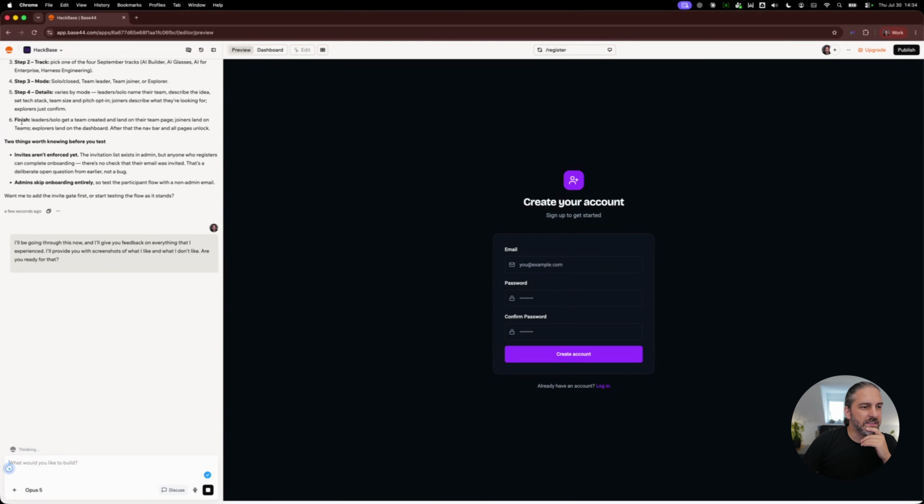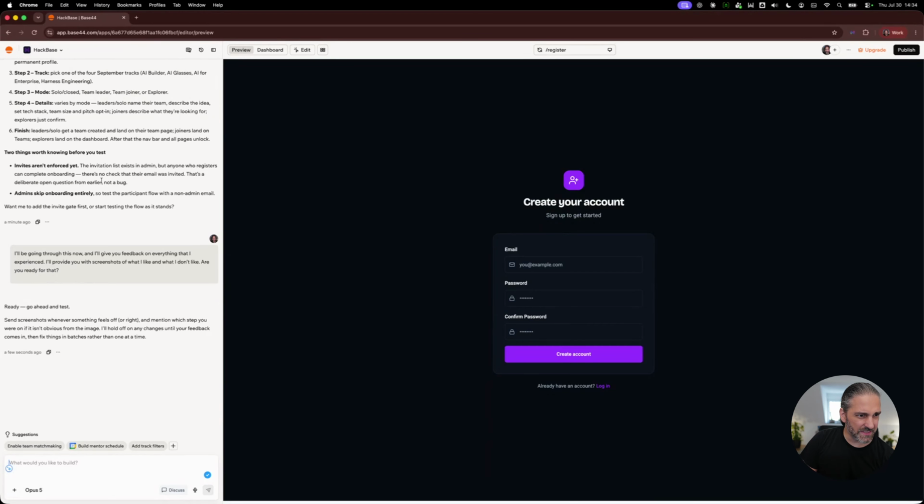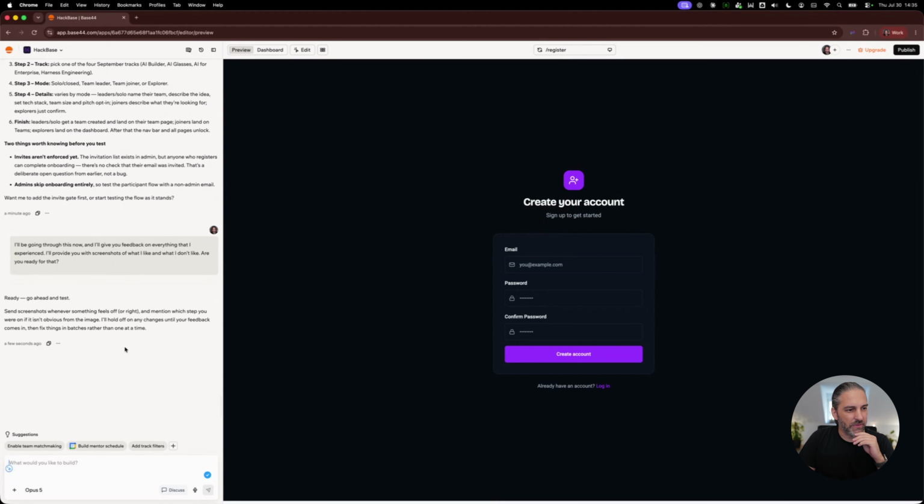So what else did it say? Two things worth noting before the test. Invites aren't enforced. Invitation links are in admin, but anyone who registered can complete onboarding. Admins skip onboarding entirely. I still don't understand how the admin flow goes, but we'll ask about that after we've handled the normal user registration.